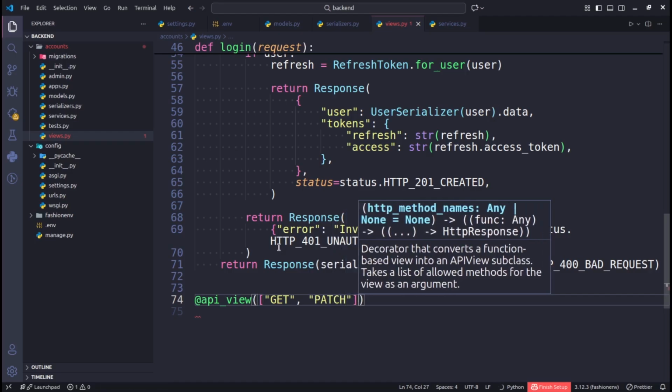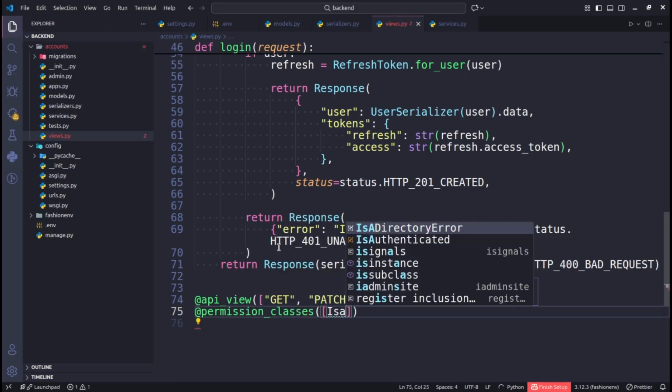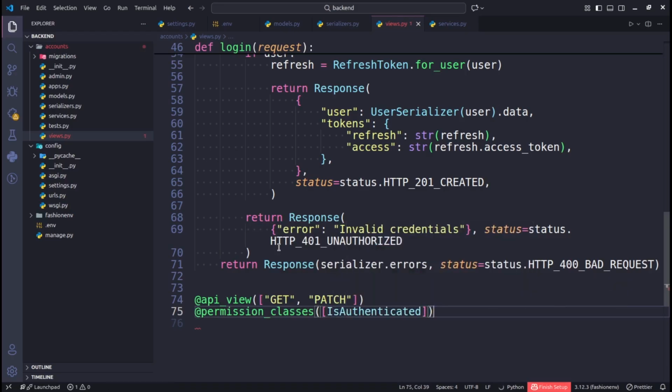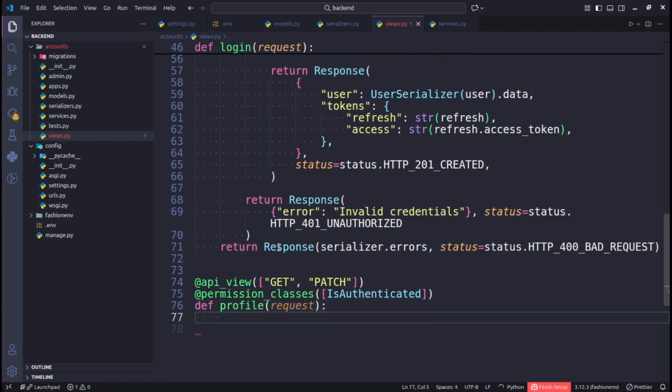Okay, then from there we need to come here, then we need to have the permission classes. This one we need to make sure that whoever gets this data, they are authenticated. So we need to say is authenticated like that. That is the permission classes that we're gonna use there. Then we need to say def profile, and pass the request. First of all, we need to have the profile object. So profile object here is equals to profile.